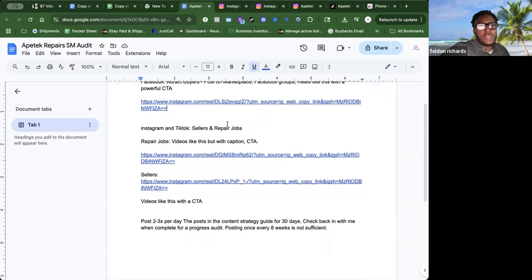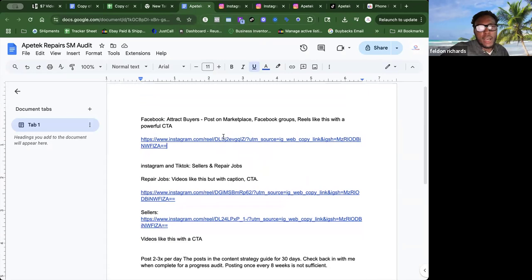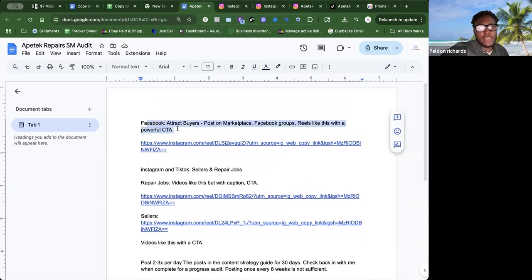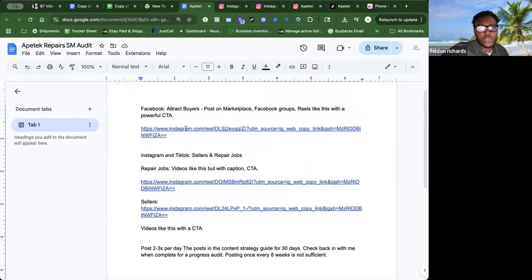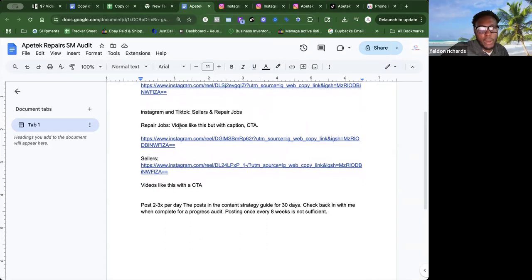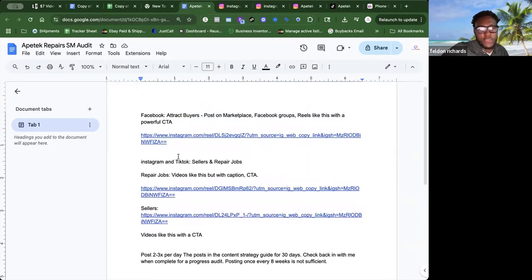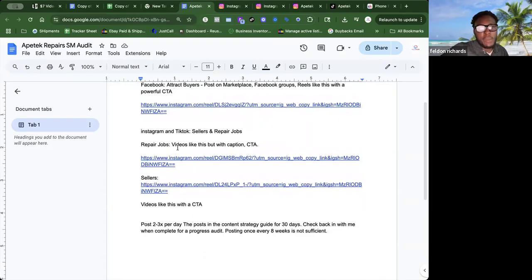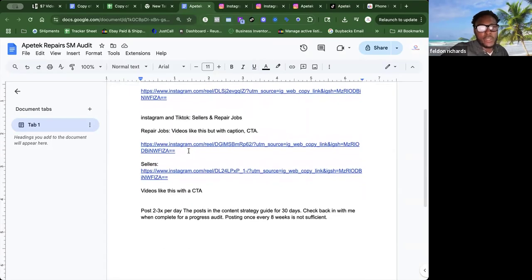Now, the objective of Instagram and TikTok is different from Facebook. And I get it, because they use Facebook mostly to sell phones, which is why they want to focus on attracting buyers. So that's why my content strategy for Facebook is different. But on Instagram, they want to attract people who are selling their devices, and they also want to attract repair jobs because they also do buybacks in their business, which is great because a lot of repair shops don't do that. So you guys are already winning there.